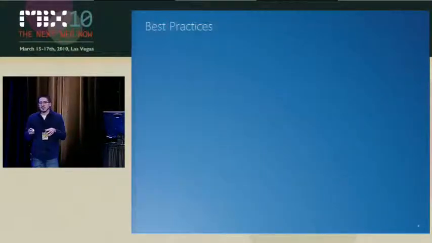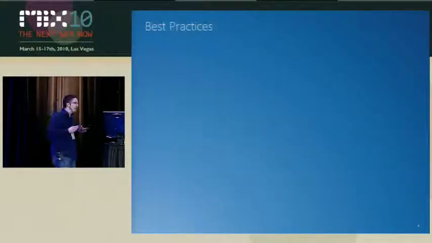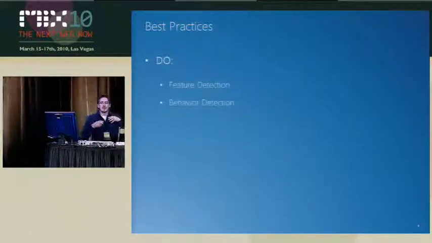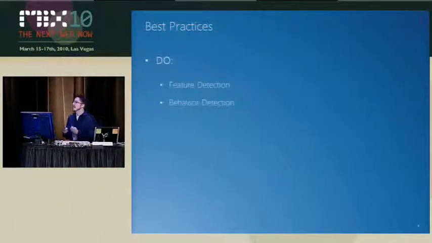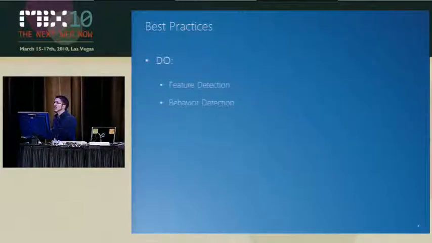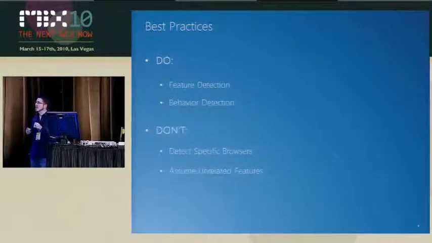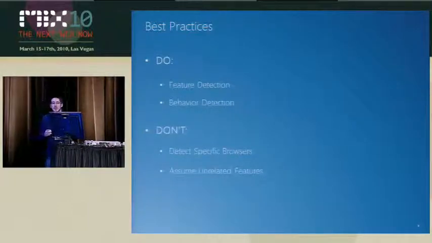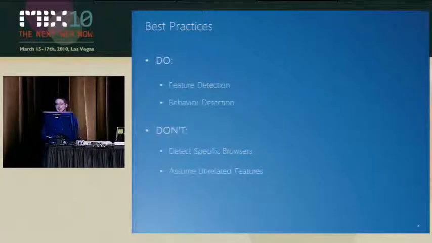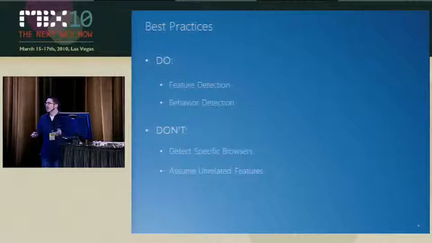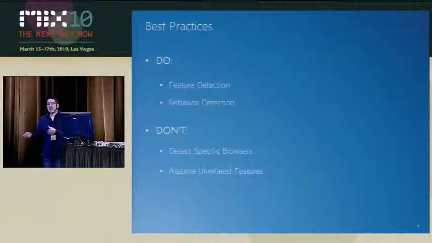Now, this brings me to the set of best practices that I'm really wanting to get across as part of this presentation. Specifically, that when you're writing your site, you should do feature detection and what I refer to as behavior detection. It's just a more specialized form. I'll get into more detail later. And specifically, avoid detecting specific browsers or assuming unrelated features, because just because a browser has feature X and Y today doesn't necessarily mean new browsers that add X are going to add Y at the same time.